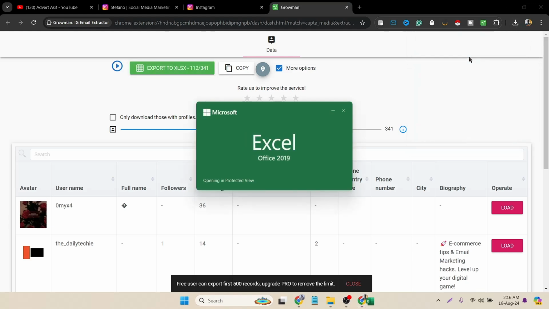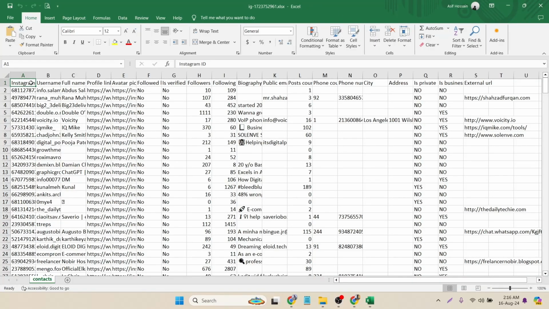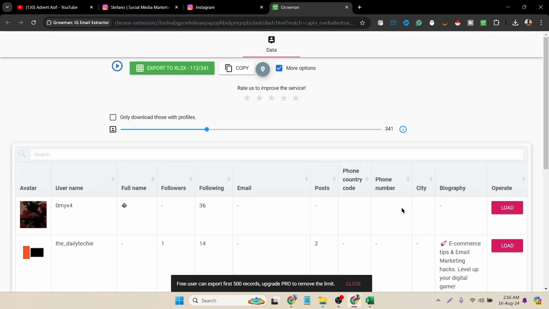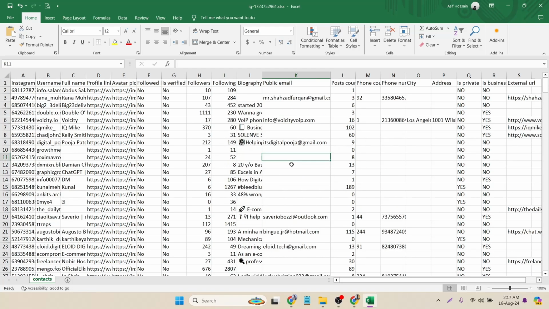Let's open it. And here you can see it's giving me the Instagram ID, username, full name, Instagram profile link. Okay, and it's opened. Then the avatar pic, followed by viewer, is verified or not. Okay, and then the follower count, following count, biography, public email, and the phone number, that's what we are looking for. Okay, let's see how many emails and phone numbers it has collected.